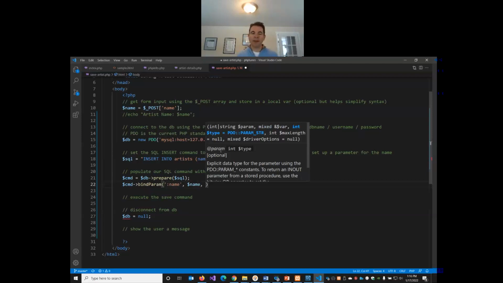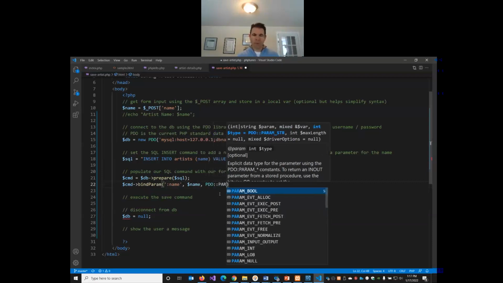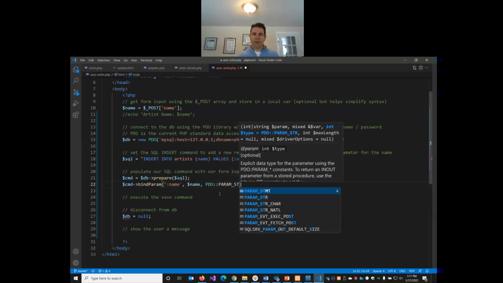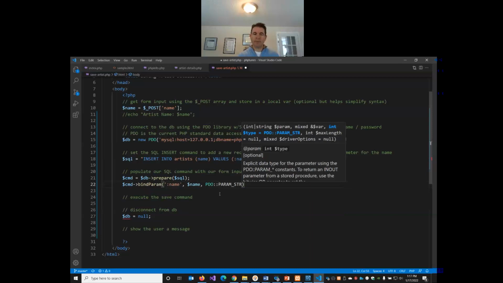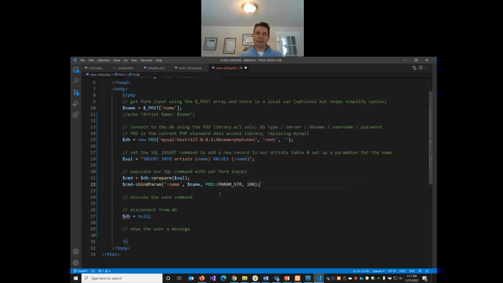And now we're going to specify the type. PDO has a bunch of enumerators, a bunch of constants. So we're going to use PDO::PARAM_STR, which your code editor should recognize. And I'm also going to set my limit at 100 characters. So by calling this bindParam method, even if the artist name is "drop table artist", it will escape it and treat it like a string. It will not execute any SQL commands that a hacker might put in.